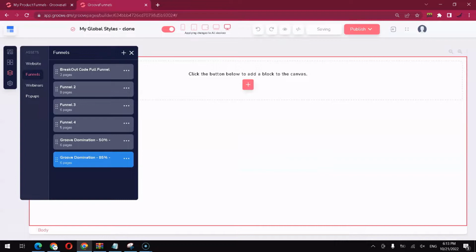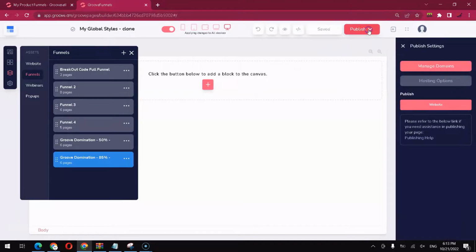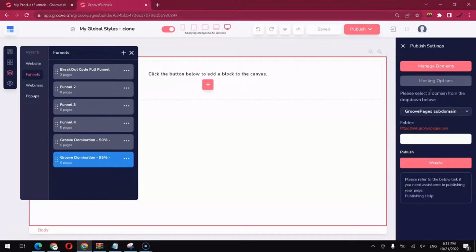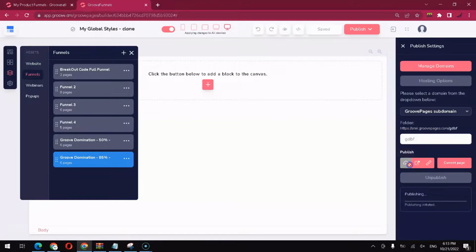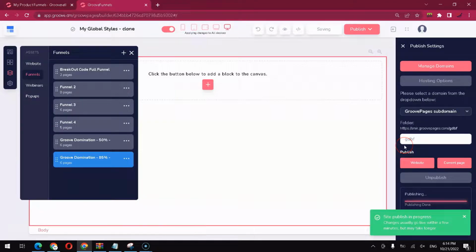Okay, but before that you need to publish the pages, and I will tell you why. To publish, you must have a domain, but I will publish it on the Groove subdomain at the moment. So I will say Groove domination or just GD. It's not available. GDBF, it's available. Let's publish it. The page is now published successfully.